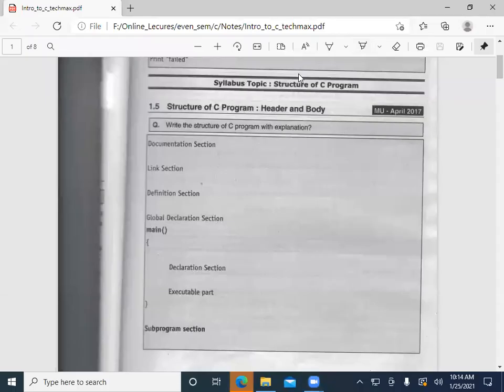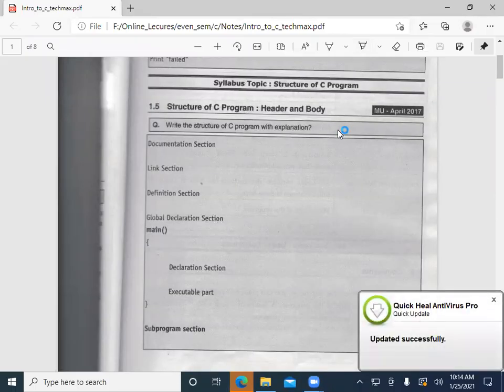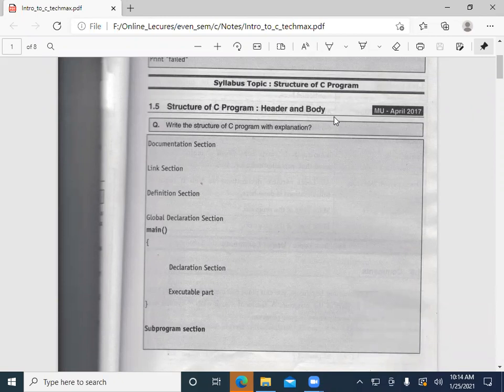Okay, in the last lecture, we have seen the introduction to C, then the history of C, and some features of C programming. In this lecture, we are going to see the structure of C programming, so how to write a C program.